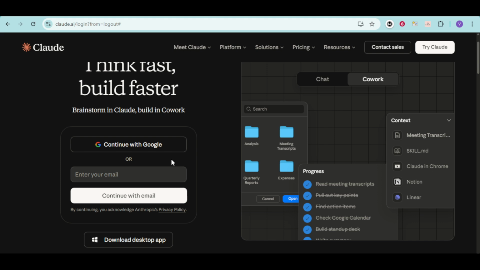Now let's look at the second option, logging in with Google. On the same login page, find and click the button that allows you to continue with Google. A new window or pop-up will appear, showing a list of Google accounts that are already signed in on your browser, or giving you the option to add another account. Choose the Google account that's linked to your Claude AI profile.